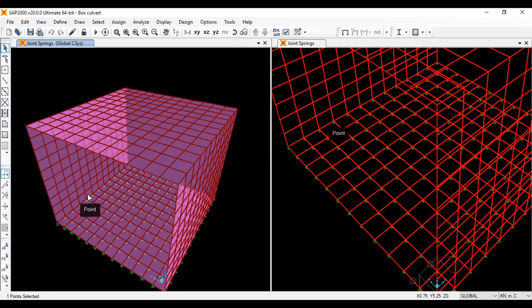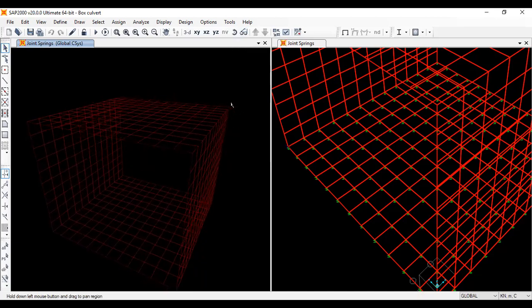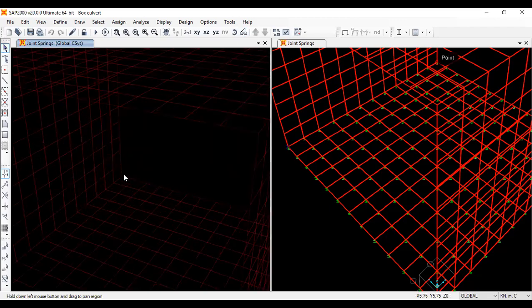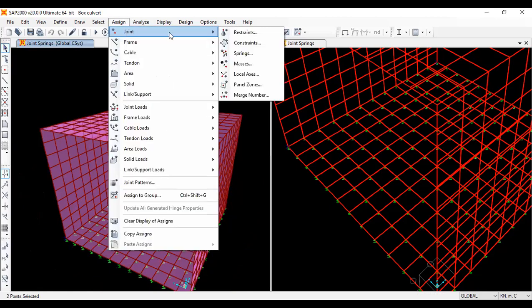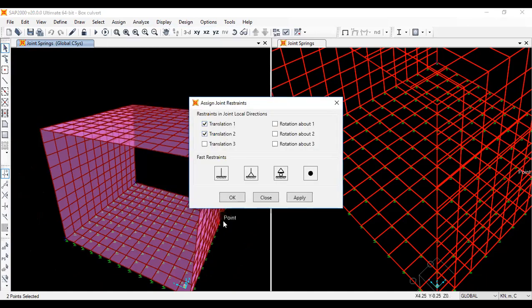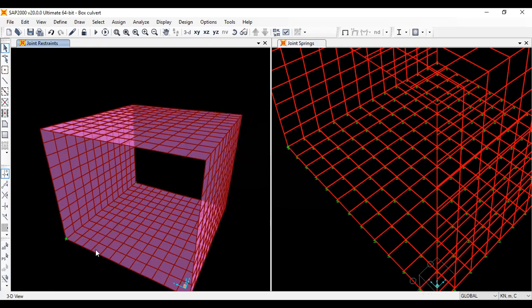So you can select these 2 points, this corner point. Okay, so you have to assign joint restraint, translation 1 2, right? Not 3, because we have a spring in the third direction. Now this is stable in the horizontal direction, right? Otherwise your answers will not be there because the structure is unstable. Now the horizontal directions are stable, so we have provided that idealization as well if you need.